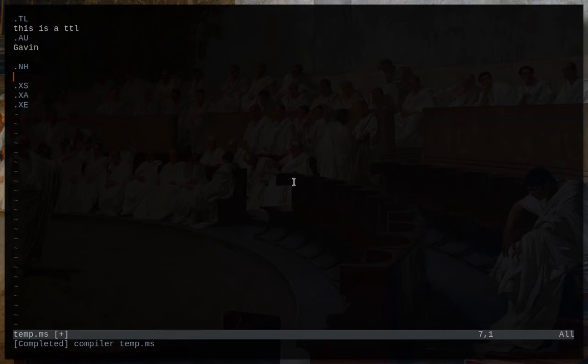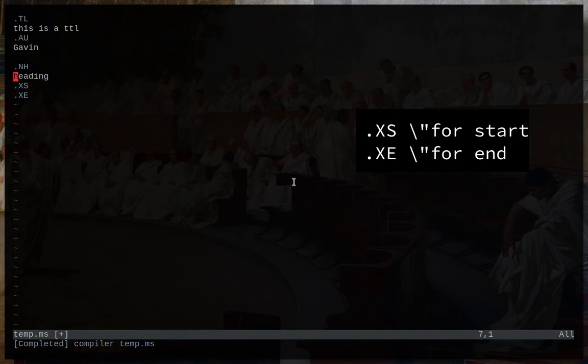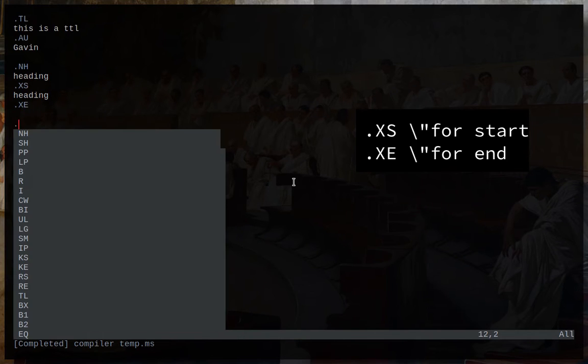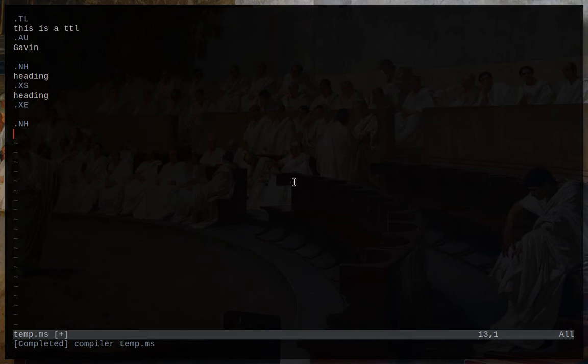and you give it a heading, so let's call it heading, and then you create a table of contents index for it. So let's just call this one heading, which is what we would want to call it, obviously, because that's kind of our heading, so it makes sense to call it that. And then we can make another one called .nh, heading 2, and then we're going to do .xs, .xe, heading 2.